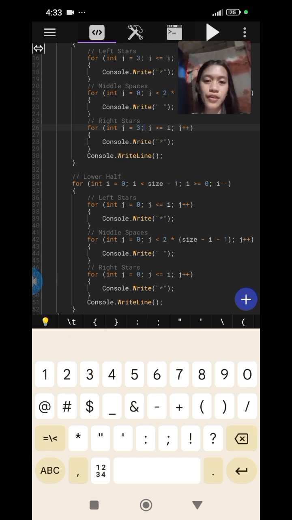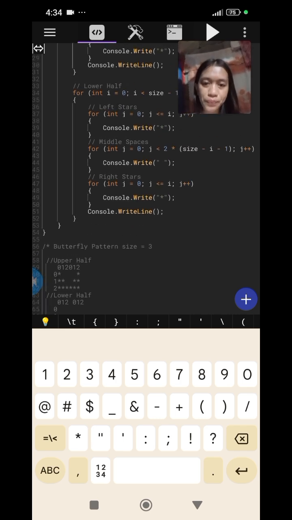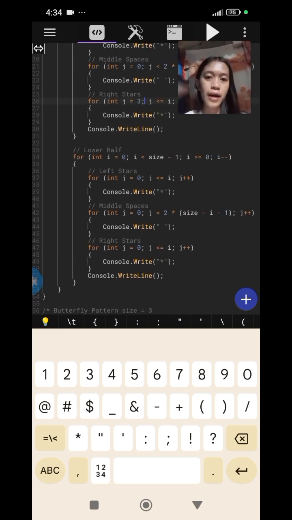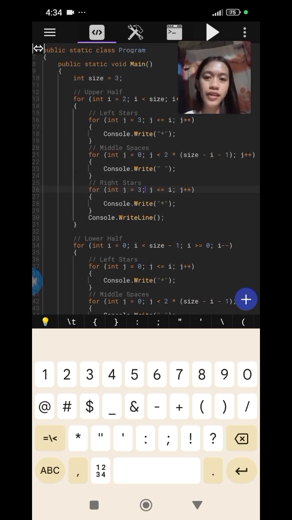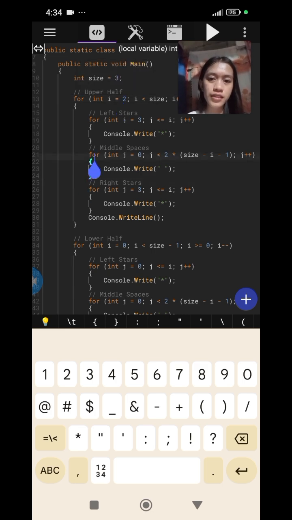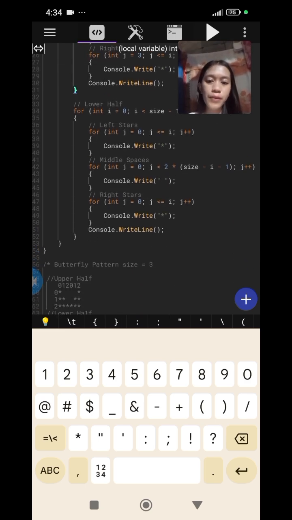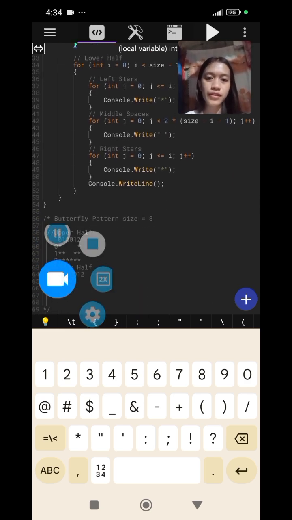3 is less than or equal to 2 is false. So, proceed sa command niya which is yung console.write line. Ibig sabihin, yung code natin is mapupunta na siya pababa and then increment na siya ulit dito. Magbabalik na siya as 0 since tapos na yung for checking natin ng upper half ng butterfly pattern.